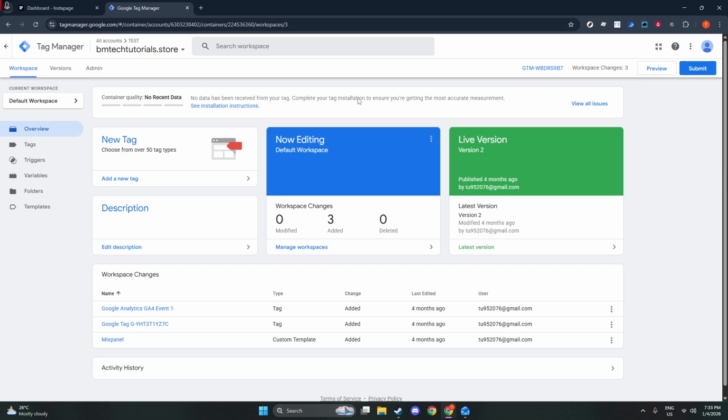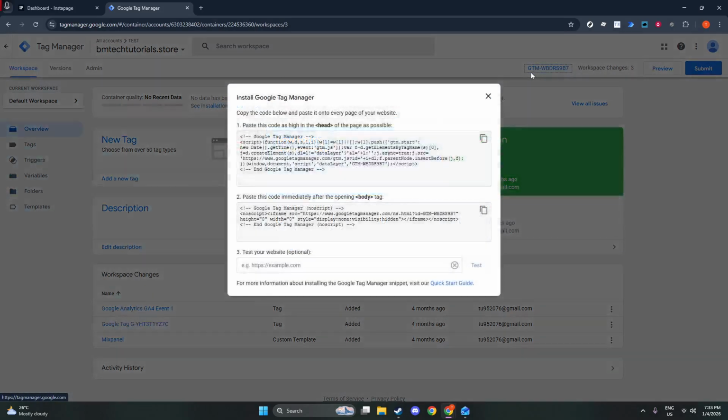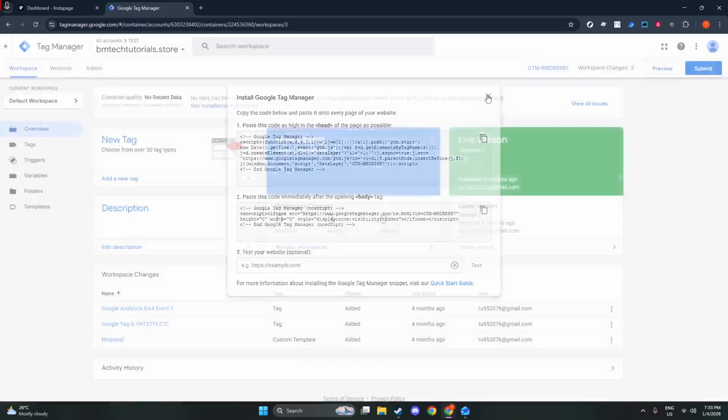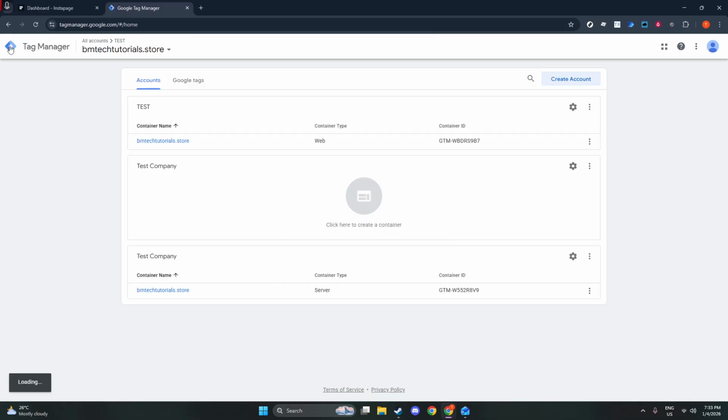When the container is created, you'll see a unique container ID that looks like GTM-XXXX. Copy that ID exactly as it appears. It's usually visible at the top of the workspace or in the admin area. Be careful not to include any spaces before or after it when you copy. An extra space can prevent the integration from working.